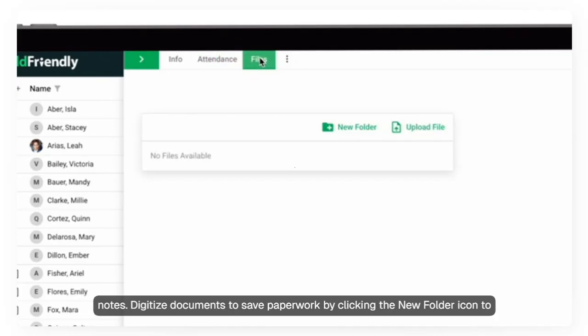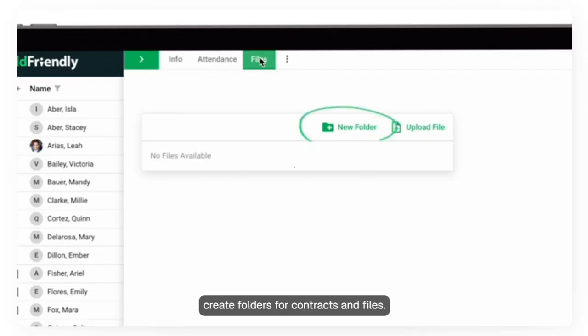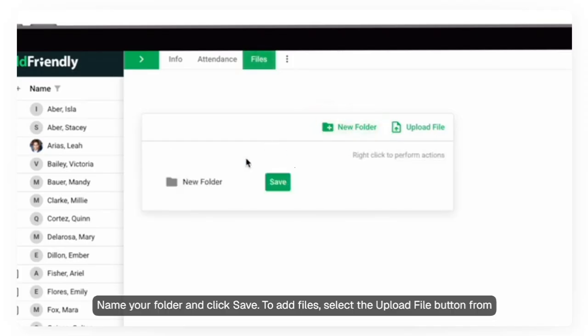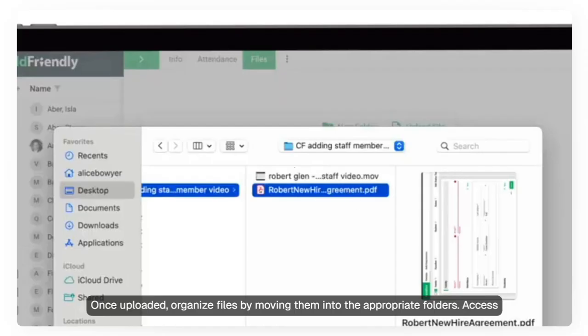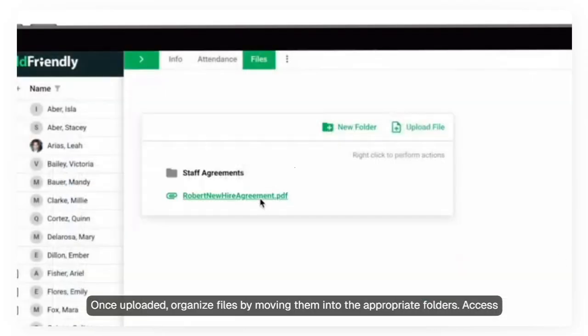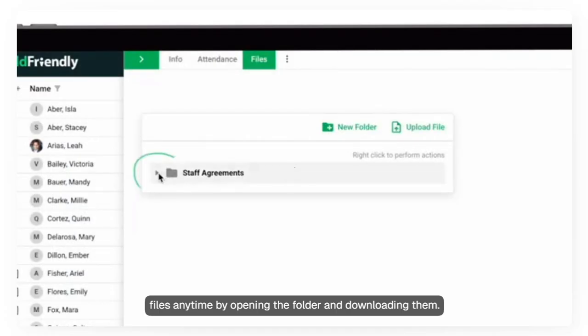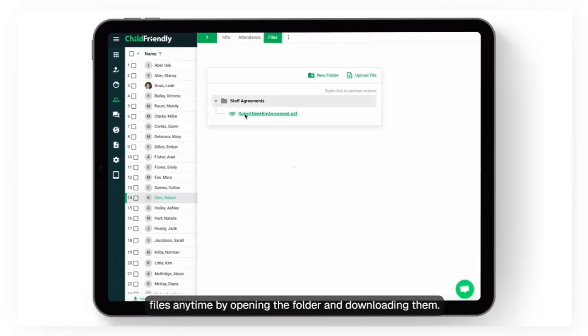Digitize documents to save paperwork by clicking the New Folder icon to create folders for contracts and files. Name your folder and click Save. To add files, select the Upload File button from your device. Once uploaded, organize files by moving them into the appropriate folders. Access files anytime by opening the folder and downloading them.